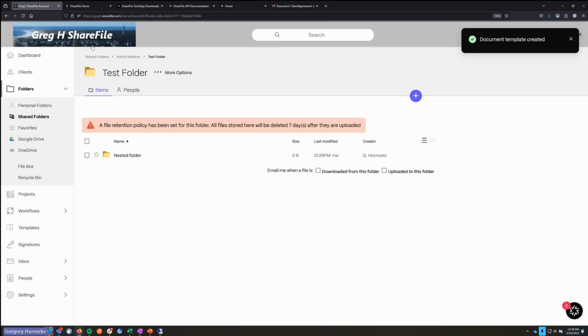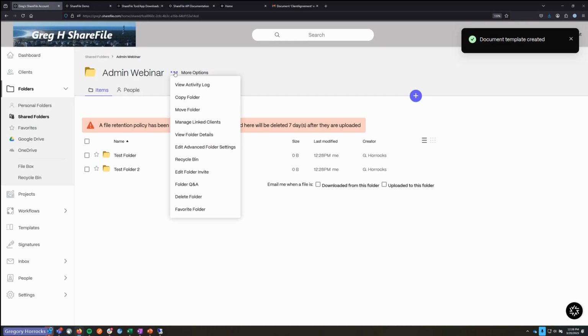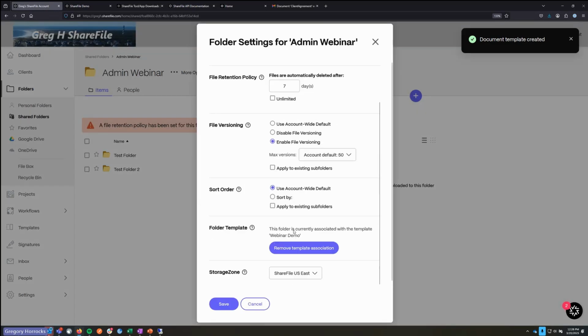So let's back up because we are in a nested folder here. Let's go one up. You can see that this folder is currently associated with the template webinar demo. And then we can remove that template association if we want to unlink it.